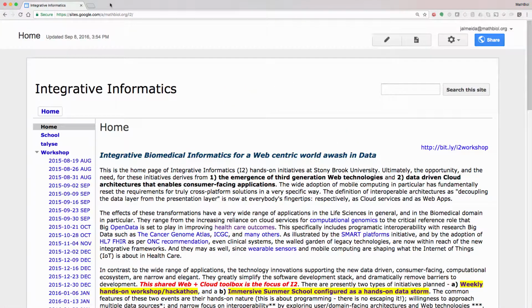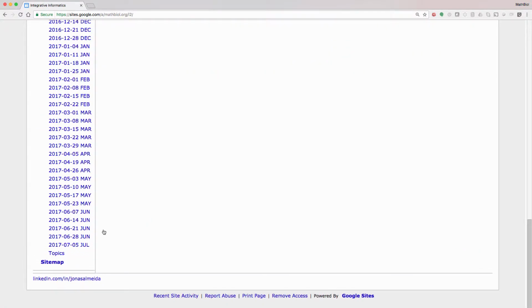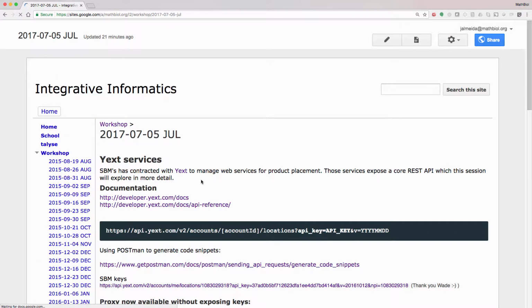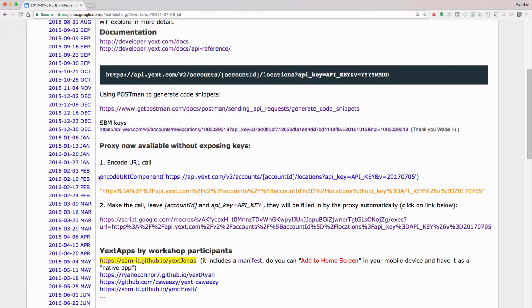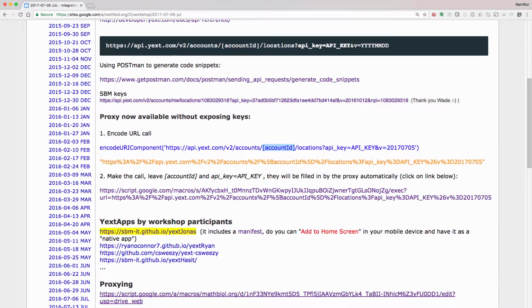Here we go, a little screencast about how the Yext API can be engaged by your web apps. Let's go to yesterday's session. This is an example of an API call. Ideally, the API keys are secret and should not be disclosed, which means I wrote the proxy to encode the URL without specifying the values of API key and account ID. These substrings will be filled by the proxy.